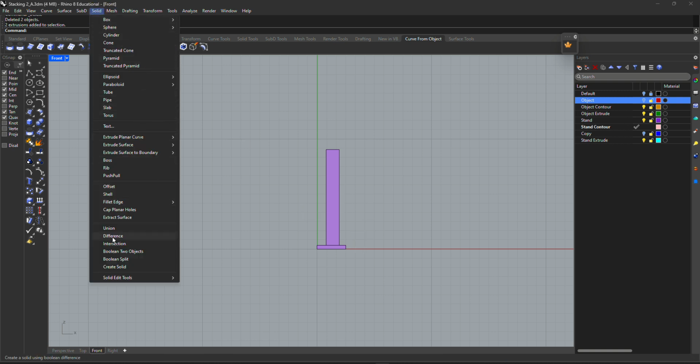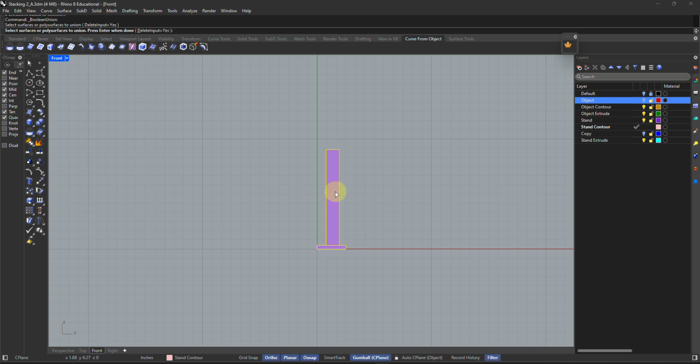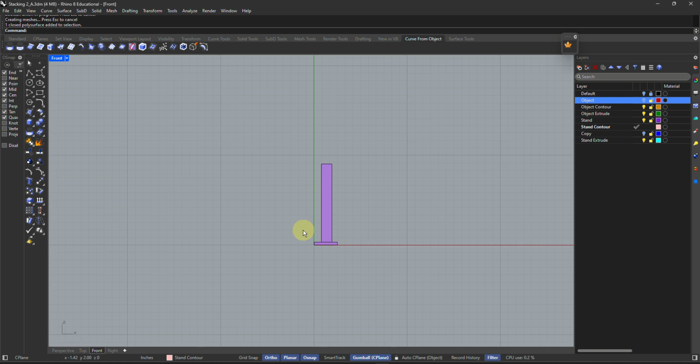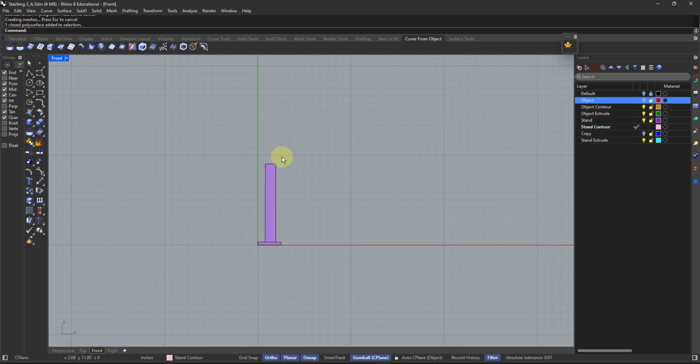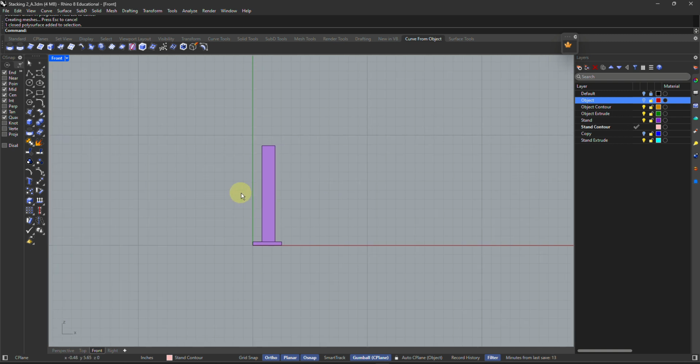We are going to union these two things. And now this should be one closed polysurface, all right? So you had two extrusions. Now they are unioned together, so they are one actual solid, all right? All right, so let's continue.